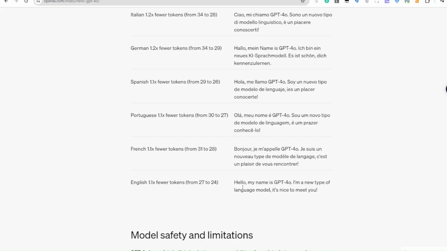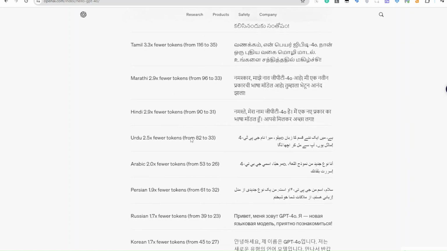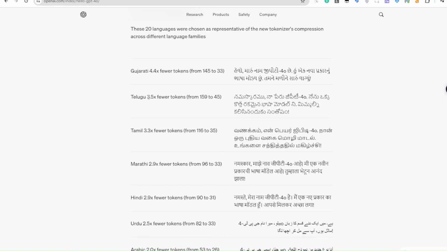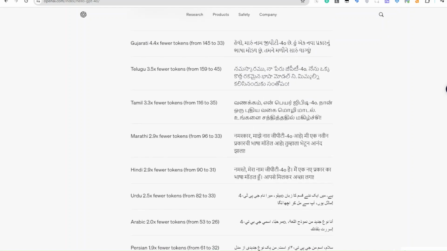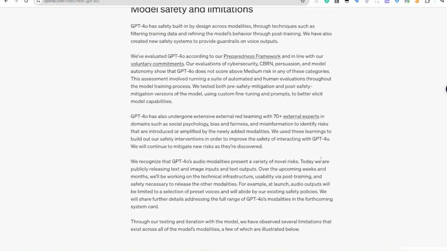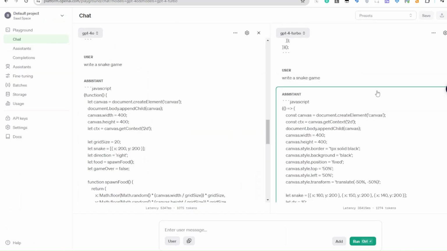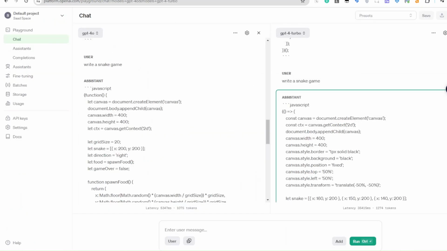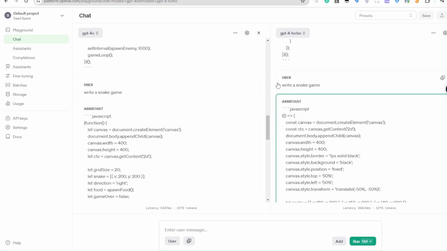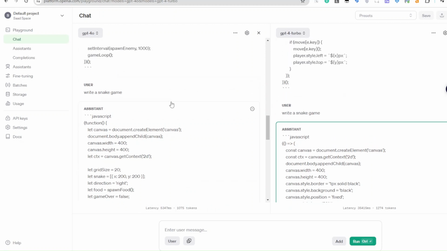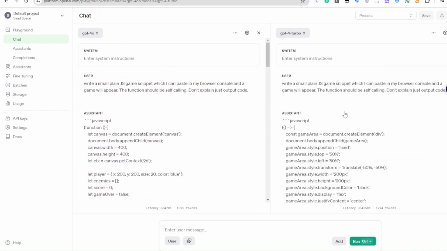And the English is not much different because it already took a lot fewer tokens here. But the other languages, especially Gujarati, Telugu, and Tamil, definitely show a lot of improvement on this model. So now I have the playground here, and I just wanted to create a few quick tests here, and I just asked it first.